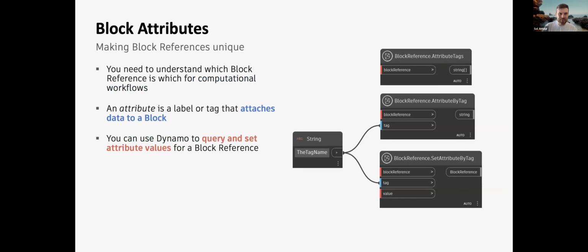All right, making block references unique. So block attributes. These are what help make that uniqueness happen. And you need to understand which block reference you are going to use for computational workflows. It's really important sometimes to read those attributes in to then work with them downstream. So if you have that giant list of blocks that Zachri showed on a previous slide, you need to know which ones you actually want to use. And sometimes people don't name them in ways that are, say, human readable to the naked eye, especially if you inherit them from someone else or from another project. So you can use things like attributes to filter and find exactly what you're looking for.